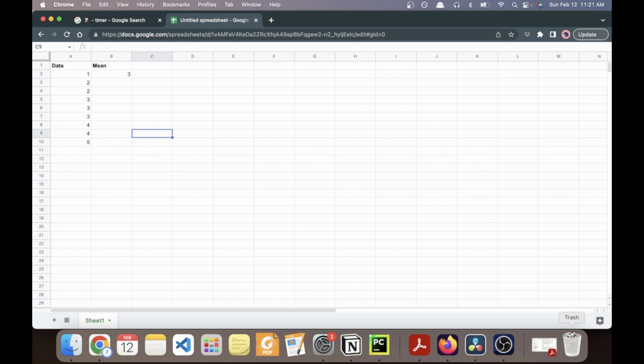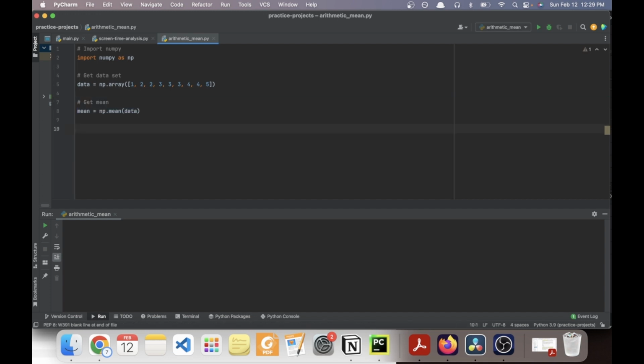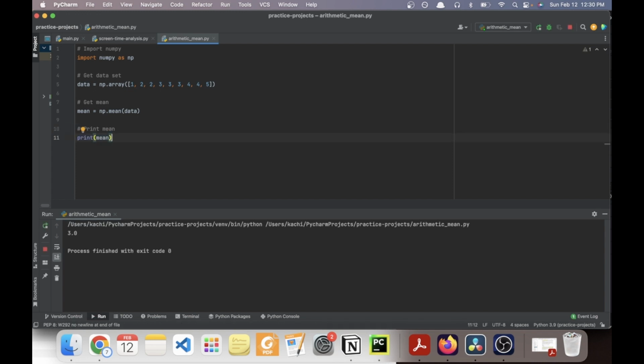Now in Python, to get the mean, you have to import a module called NumPy, and we'll call it np. NumPy is a Python library used for working with arrays. First, we will use the array function to create a new array using our data set and then assign it to a variable called data. Then we'll use the mean function to get the mean of that data set and assign it to the variable mean. And now, if we print the mean variable, we should see our mean printed to the screen.